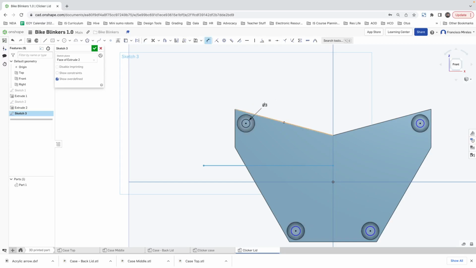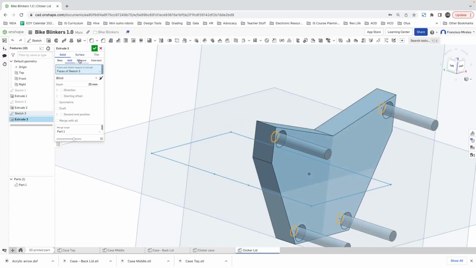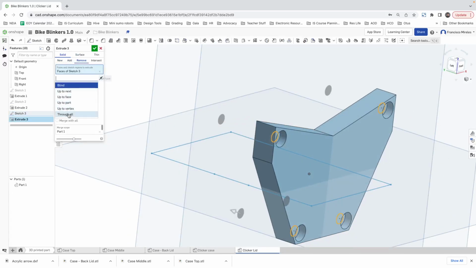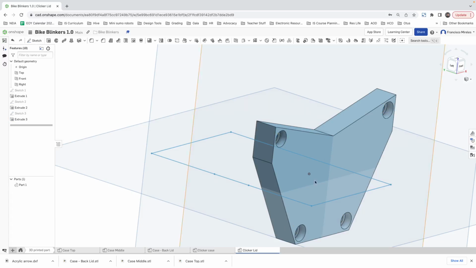3, no, 4, 4. You can click D to apply a dimension. D, and then click D, 4, and now I can cut, remove, through all. There we go.